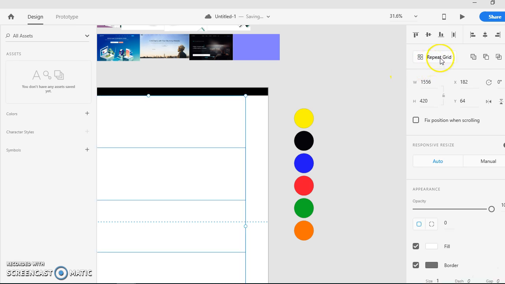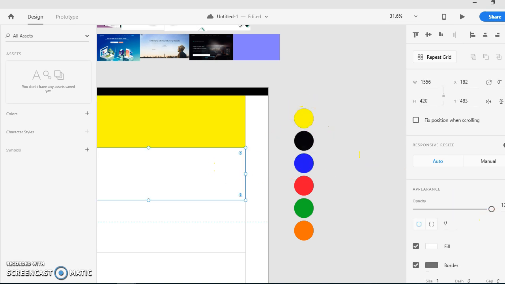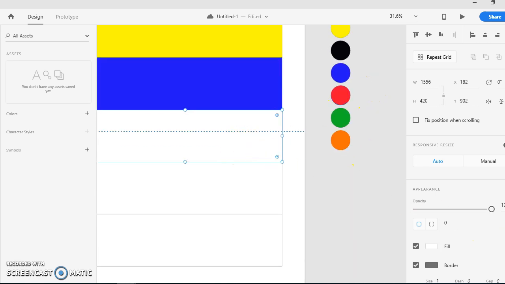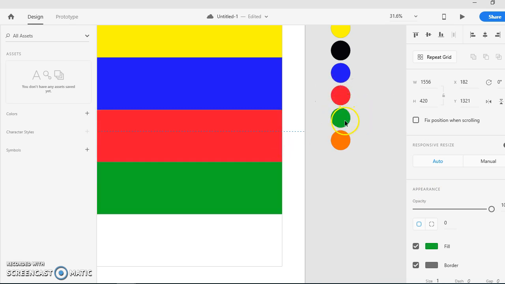So right now I'm gonna ungroup them. I'm just gonna fill like one by one. Maybe this one. Oops, did I pick? Okay, yellow, blue. I'm gonna use black. Green, and then orange.